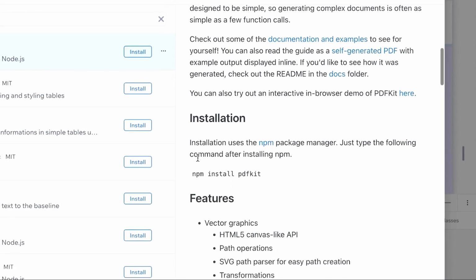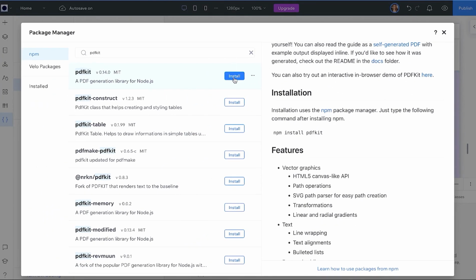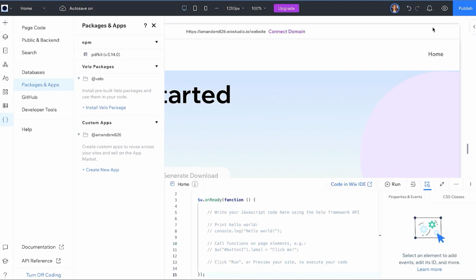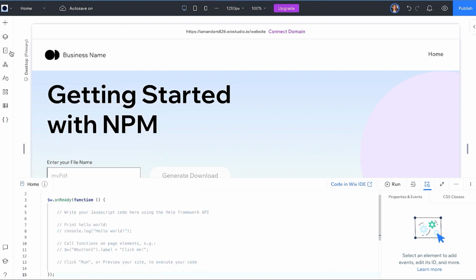If you are looking for an older version of a package, you can choose the version by clicking the three dots to the right of the package. Next, click Install. Click the X to close, and now you will see that the package and version are listed on your site.